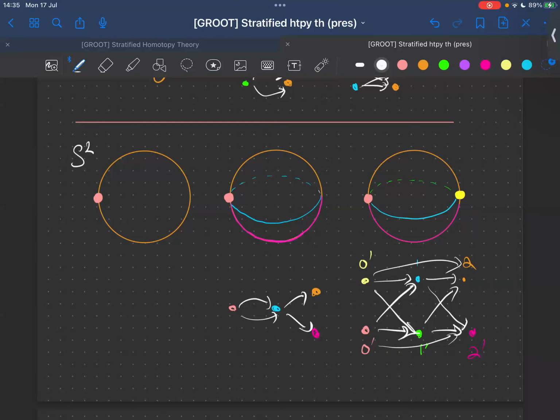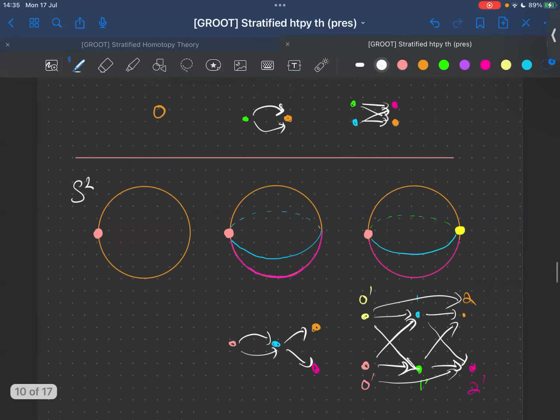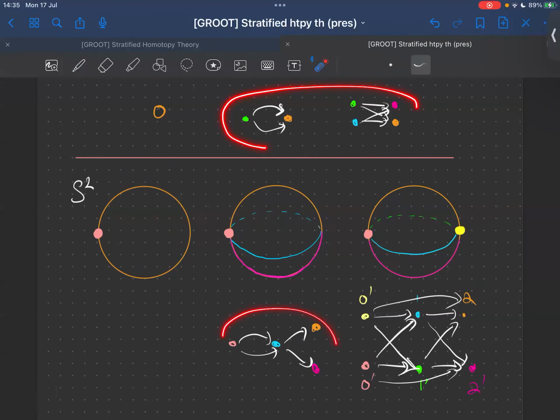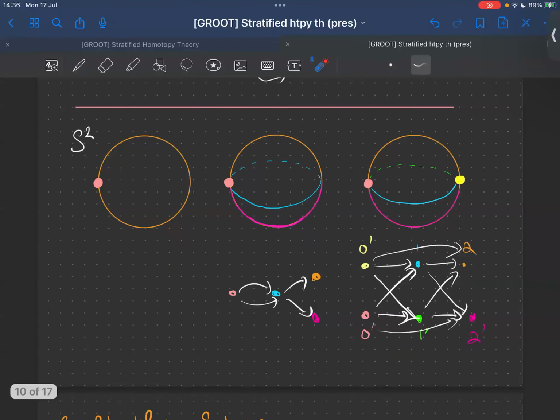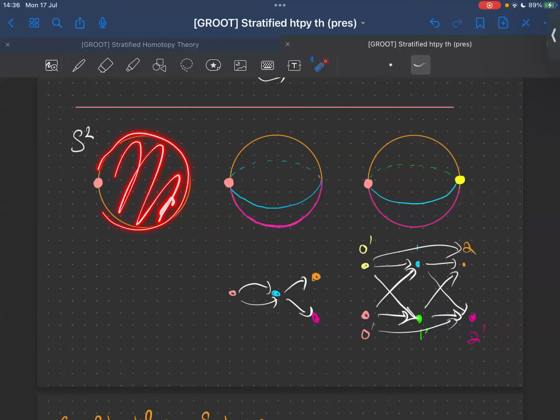So you end up with this slightly more fun exit path, sorry, this isn't a poset, which looks somehow like a combination of these two, which is quite fun. And finally, you can do a really weird stratification here where you've got just a point, and then you've got the rest of the sphere, right? So this is filled in as a sphere, right?